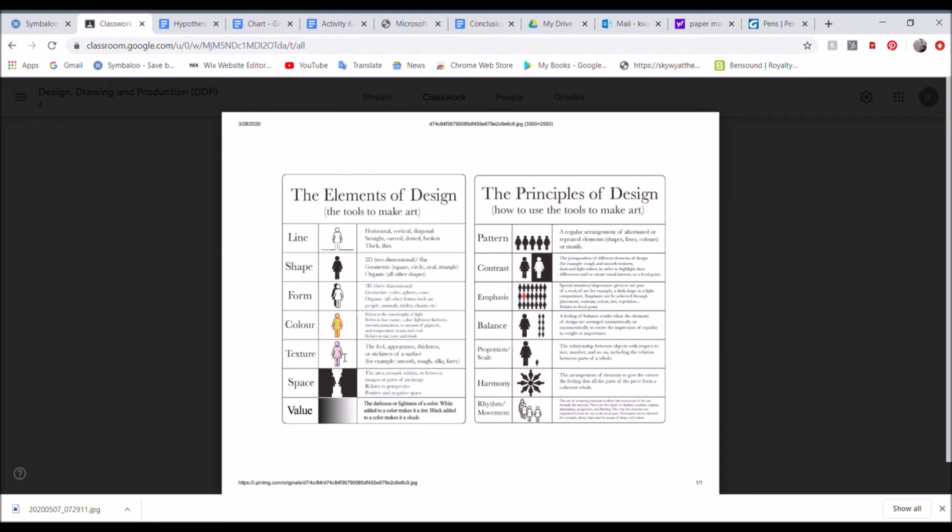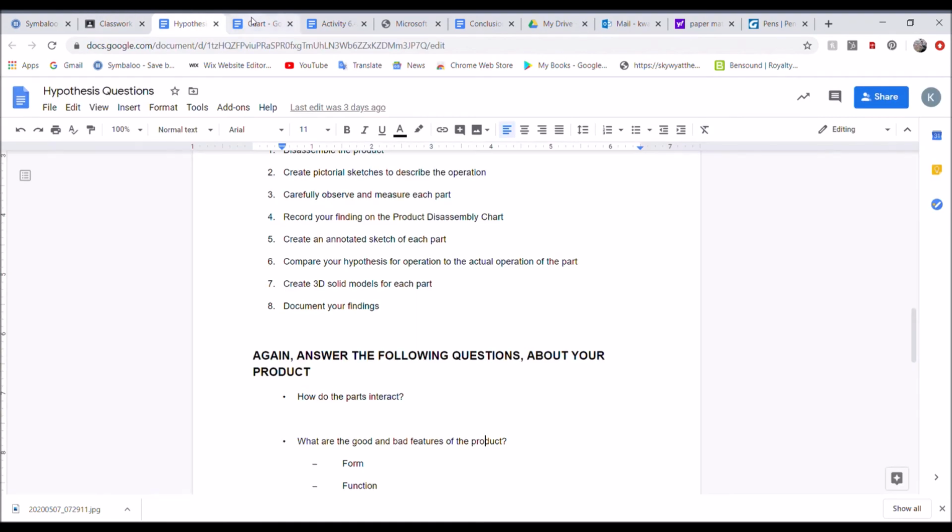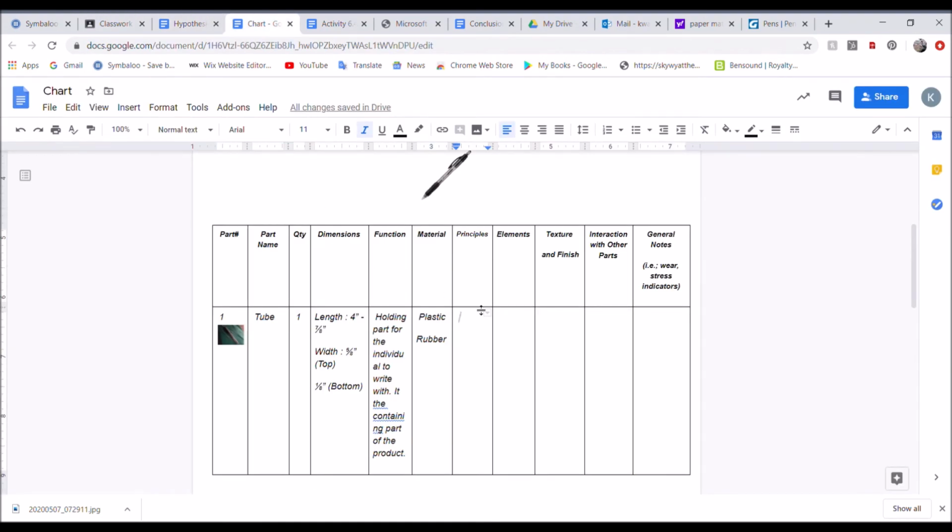So we definitely have value. We have value here because it goes from a lighter black to a darker black depending on where you are in the pen. It does have texture. And we're going to go with those two just for the elements. Kind of got in my head myself.